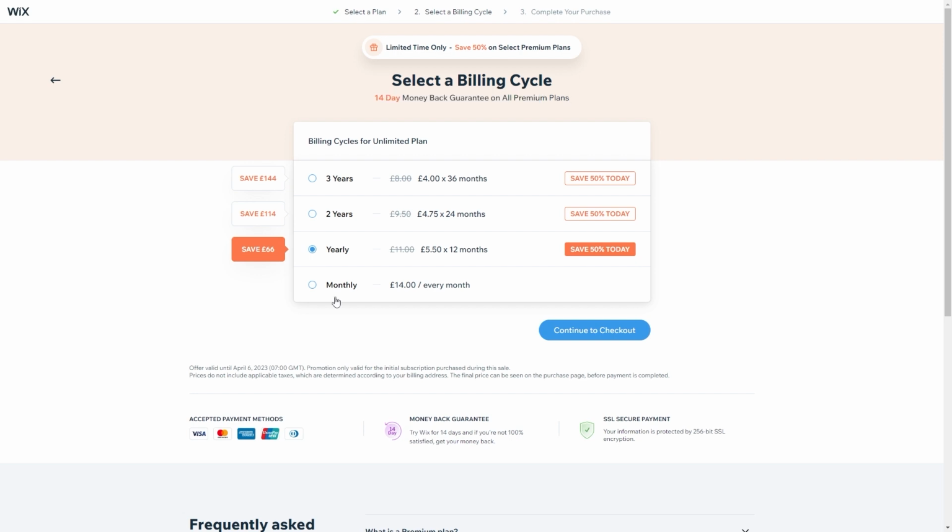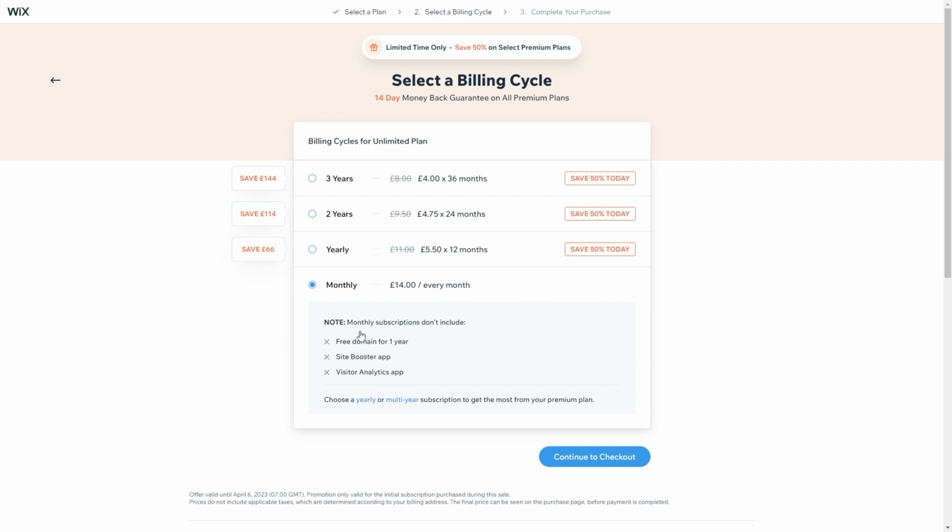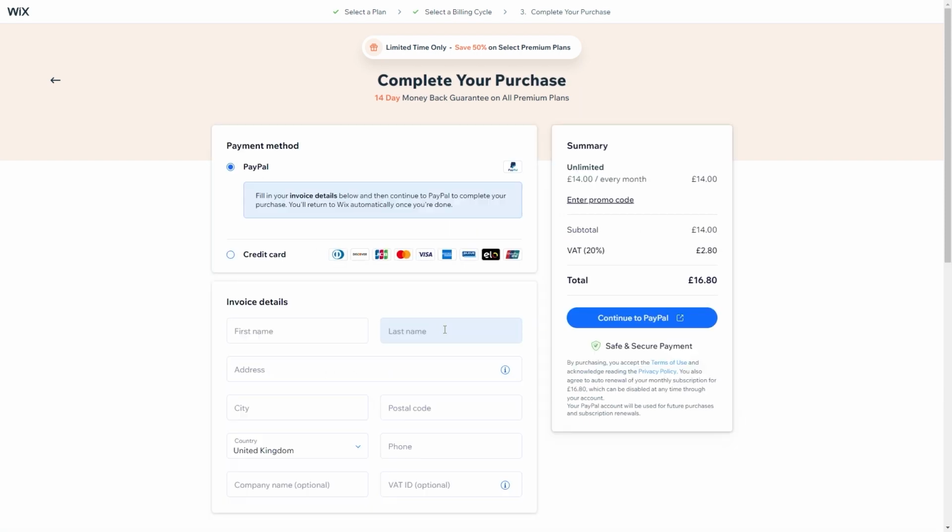So then you can choose your billing cycle. You have monthly, yearly, 2 years, or 3 years. I'm going to select the monthly option. Now it does say, note that monthly subscriptions don't include the free domain name, they don't include the site booster app, and they also don't include the visitor analytics app either. So it's important that if you want to use any of these features, you will need to select a yearly plan. But in this example, I'm just going to select monthly, and then I'll click continue to checkout.